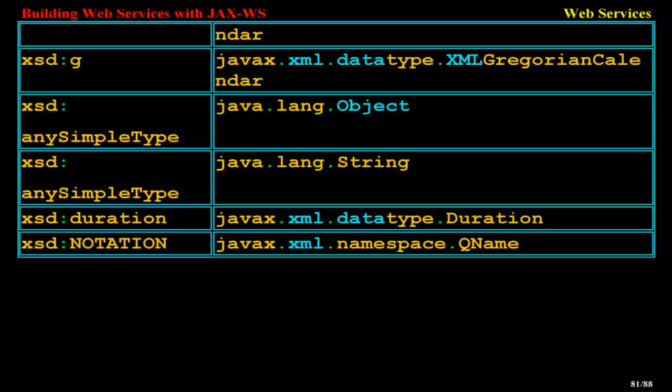xsd:anySimpleType, java.lang.String; xsd:duration, javax.xml.datatype.Duration; xsd:NOTATION, javax.xml.namespace.QName.